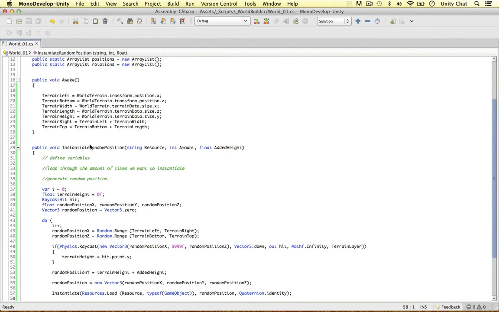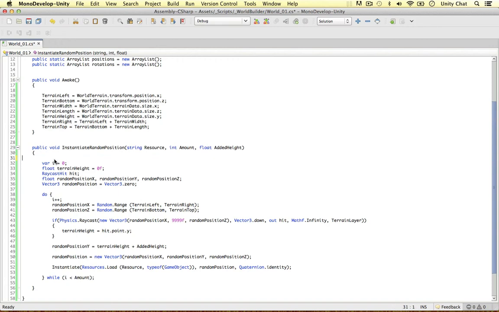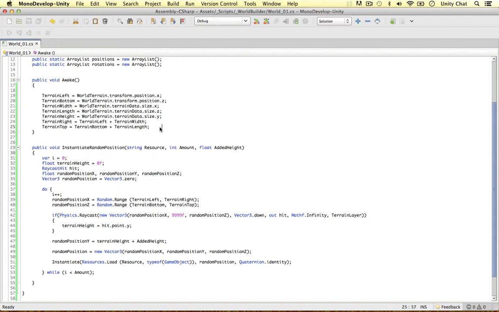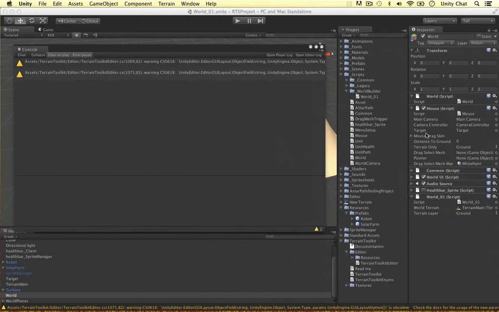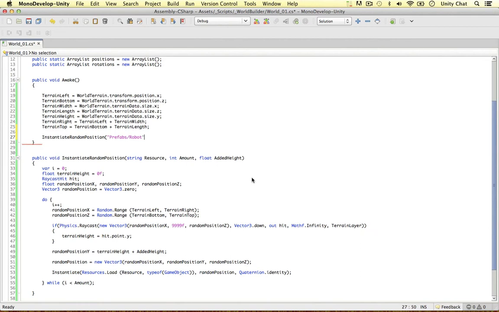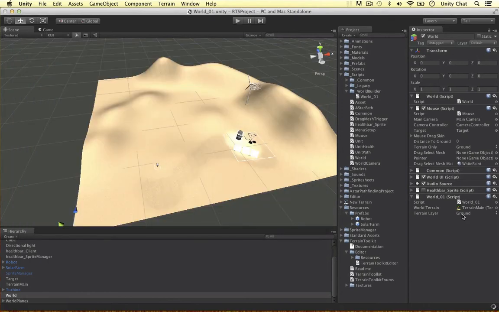So now we need to call the method. I'm just going to get rid of these comments. We're going to call the method in Awake. I want to instantiate, for example, my robot. It's in my prefabs folder, robot, in my resources folder. The next thing is the amount of times I want to instantiate it, 20 times, let's say. And added height, let's put 0, because I want it to sit on the terrain. And that's it for now. Let's hop back, everything's done here. Let's play the game and see if it works.